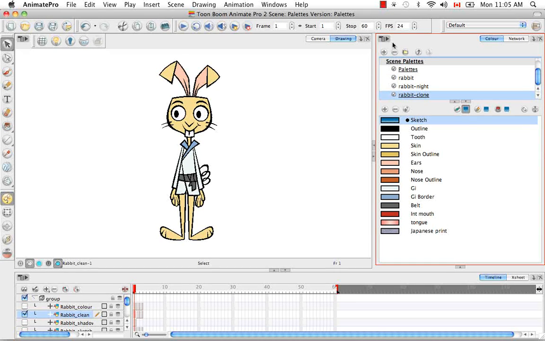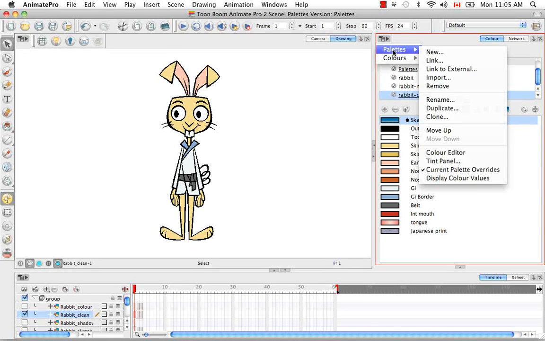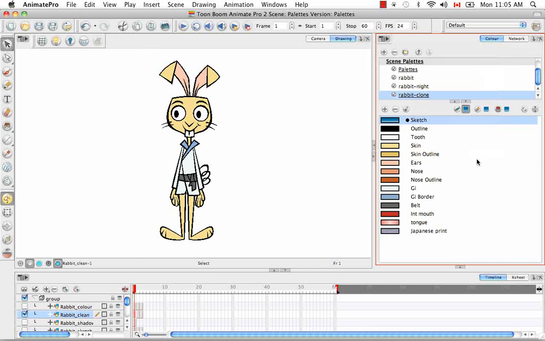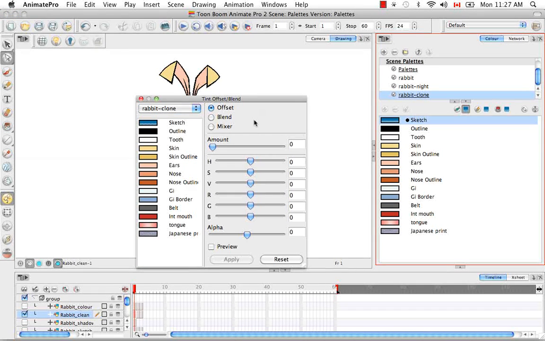So let's go into a rabbit clone, and then from the top view menu, go to Palettes, Tint Panel. Now you have the option of changing one or all the swatches in your color palette, and you can change the colors by offsetting them, blending them, or mixing them. So let's select all the swatches for now, and then click on the preview option so you can see the colors change as you mix them. And you have the ability to mix the amount by how much, the alpha, the hue saturation value, and your RGB values. So let me just move some of these around to give you an idea.